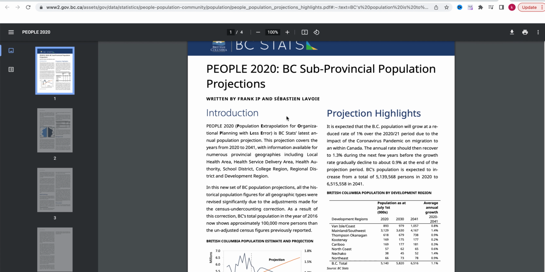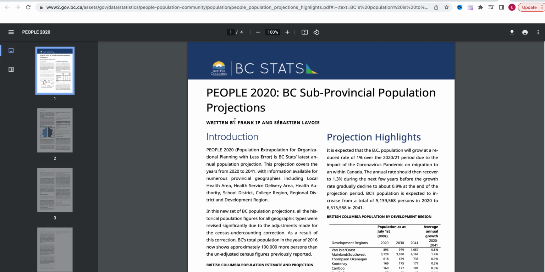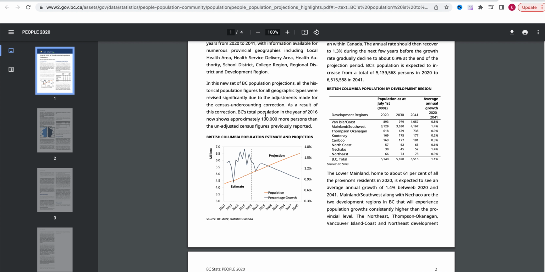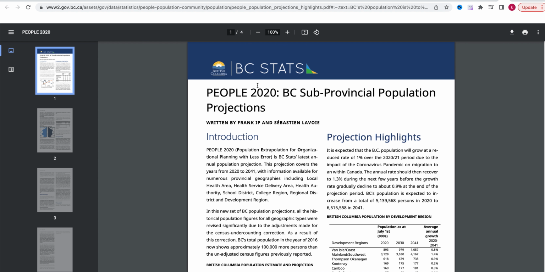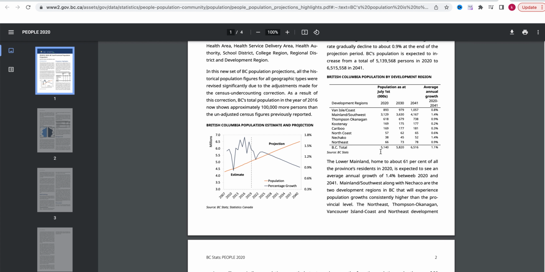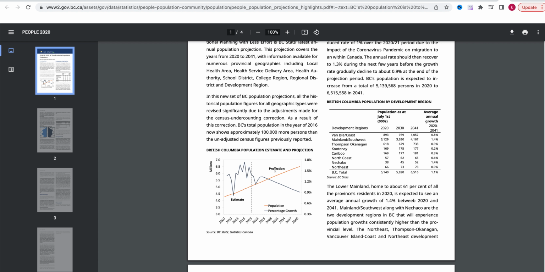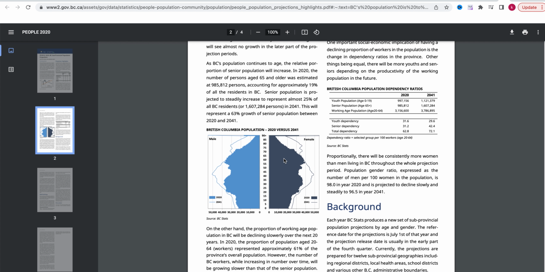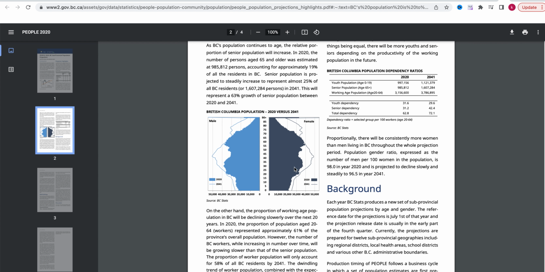So in this video, I'm going to continue on the chart animation with Tableau. This is a report that I was reading, People 2020, British Columbia statistics, the provincial population projection that they did. Very interesting report. What I was actually interested in is the way the data visualization was done here. That's pretty much what really struck me.